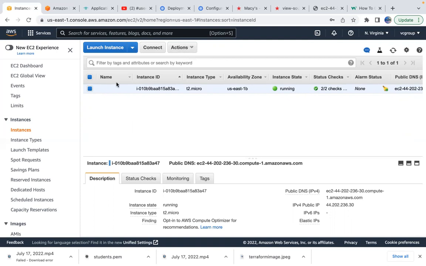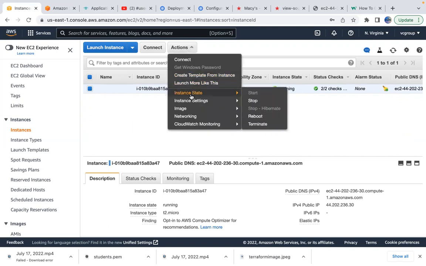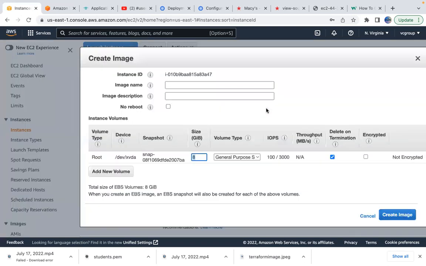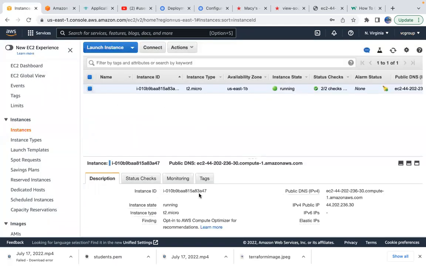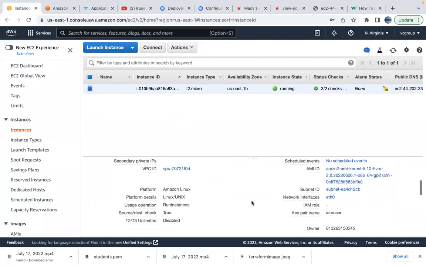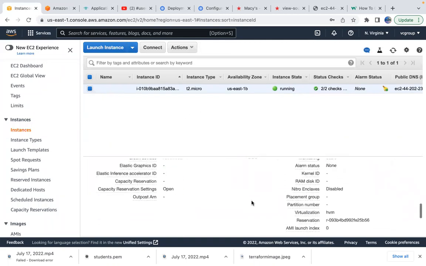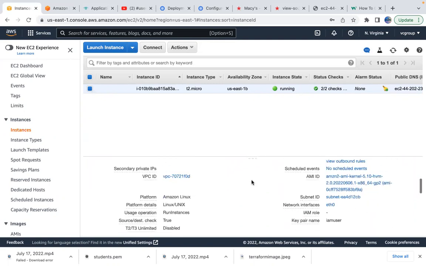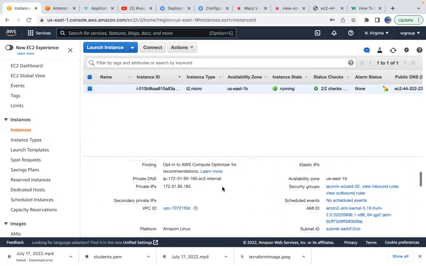In order to take a backup of the server, which is called an image, go to Actions. You see Image and templates, create a new image. Image in the sense you are creating a new operating system, basically, with a base image, Amazon Linux. What do you mean by base image? Whatever image we choose to create this EC2 instance is the base image.